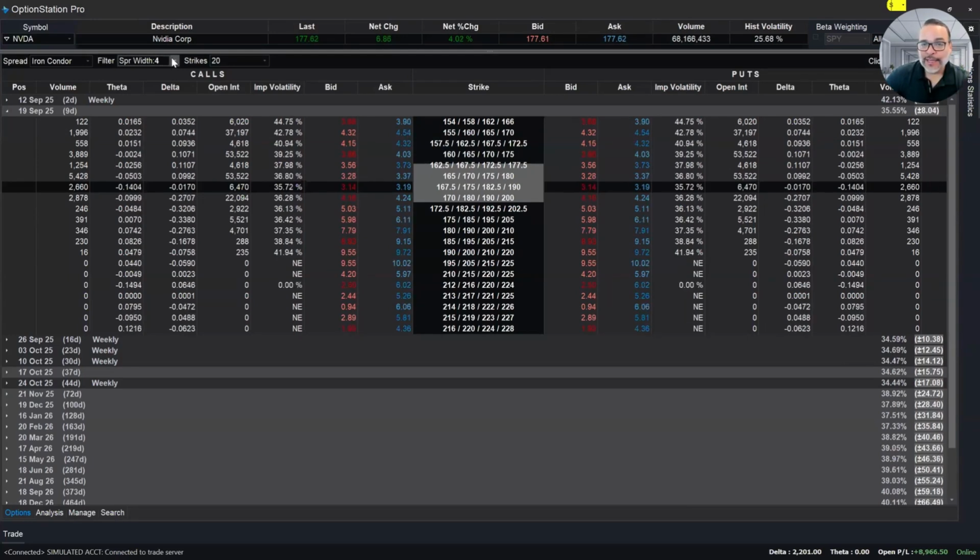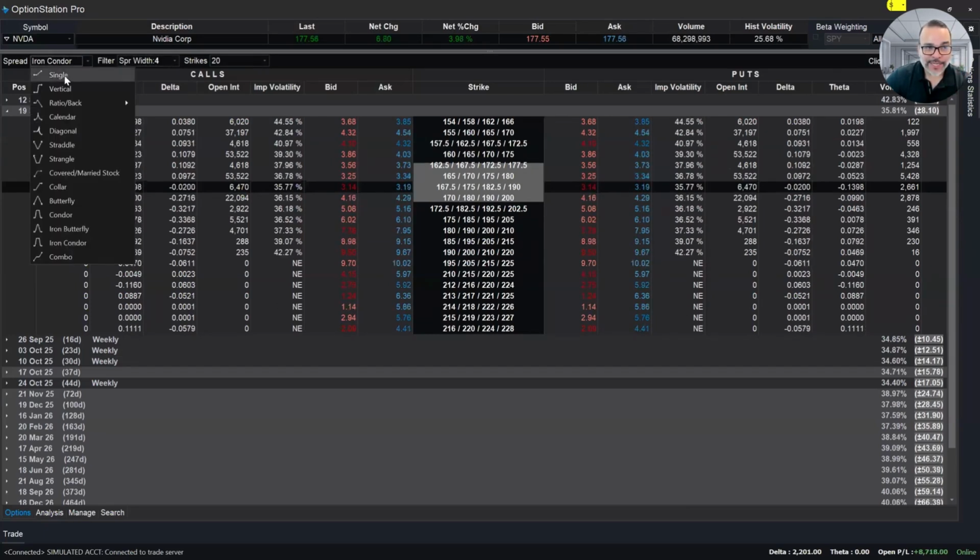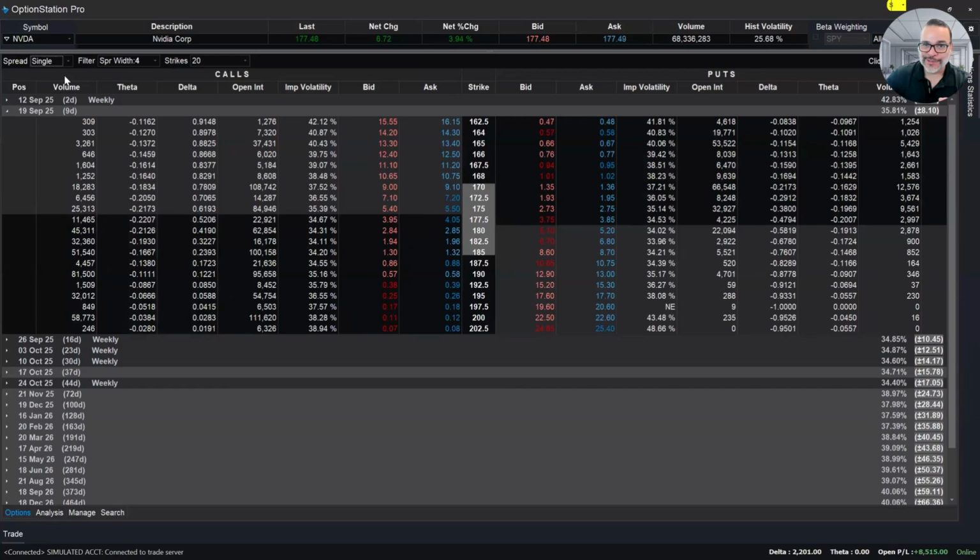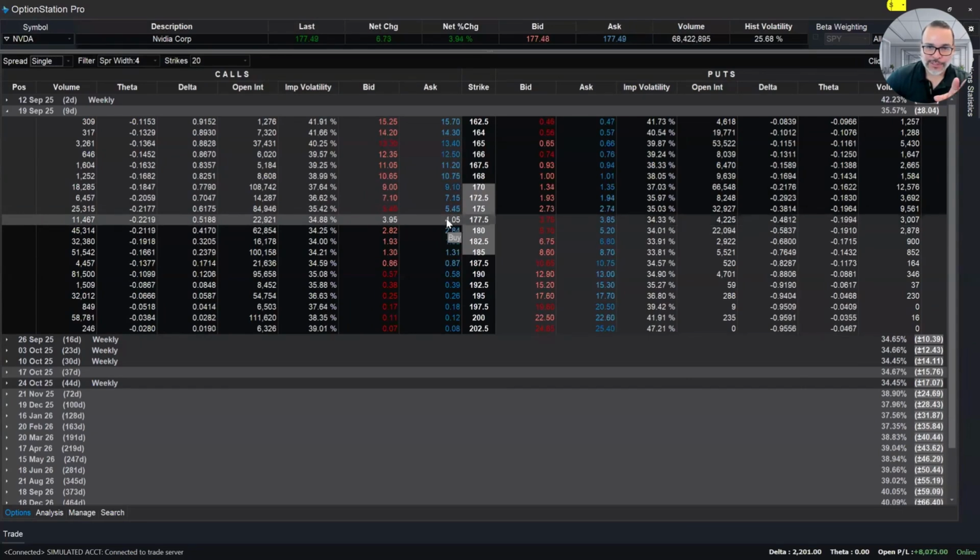However, you can also select the legs individually. I know a lot of you would rather do that because you are specifically choosing the leg you want. So for example, if I go back here to my single selection, single allows you to do this multiple selection. Of course, you can click on the bid or ask of any of these calls or puts. By the way, calls are on the left, puts are on the right. This is pretty standard across all options trading platforms.